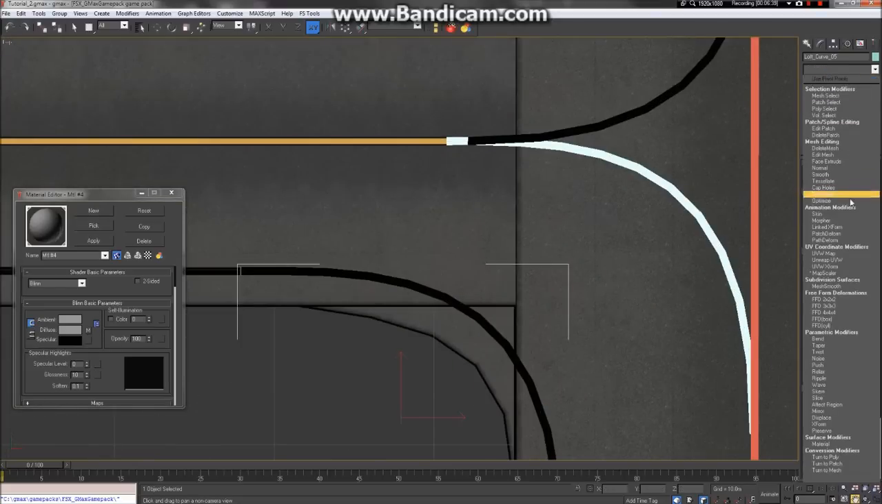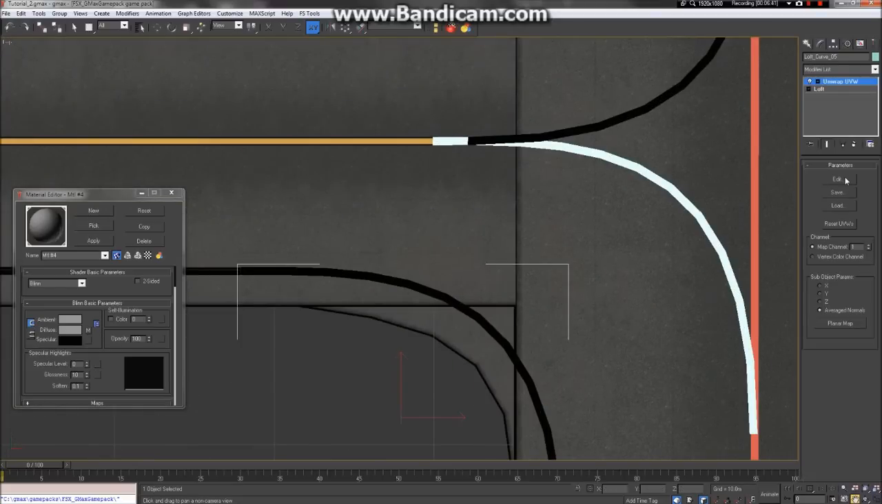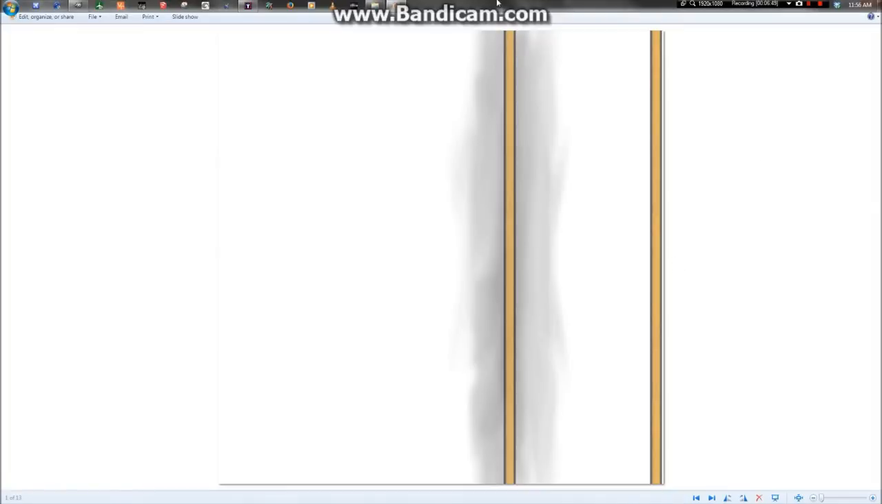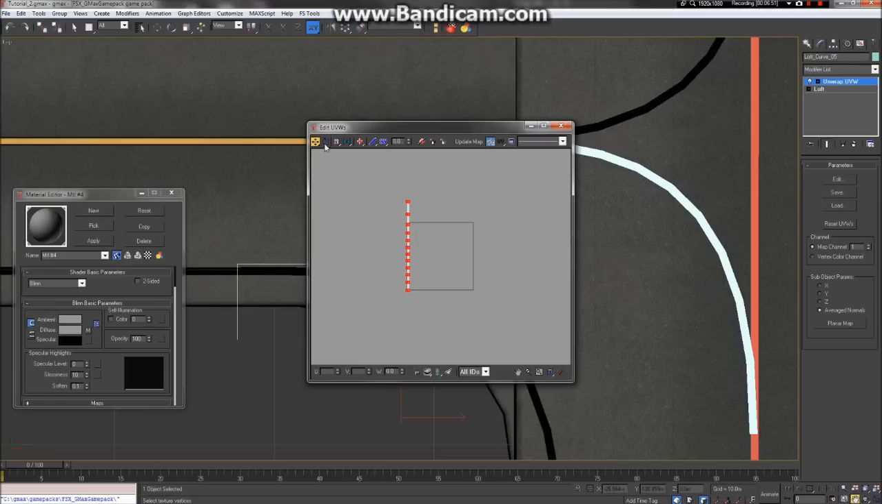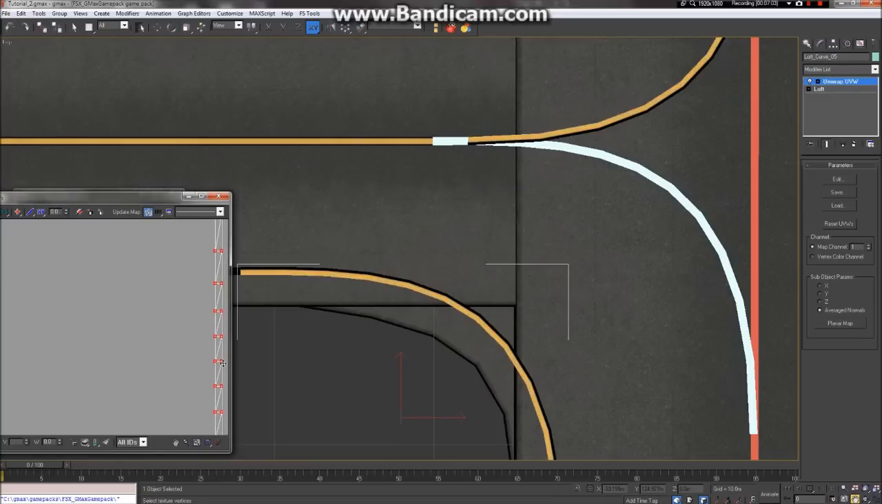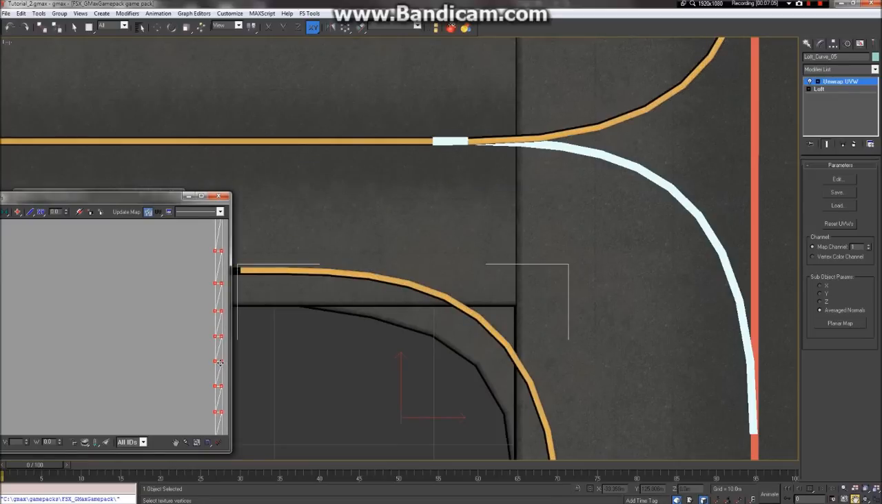Alright, so now we have to go to unwrap UVW. We're going to edit this. Looking at our texture here, we know our line is over on the right side. So we're going to move this so that it's over here. We're going to start seeing our line appear on our loft fairly soon. There it comes. And we'll know we have the width repeat about right if it looks like the straight line we did over here.